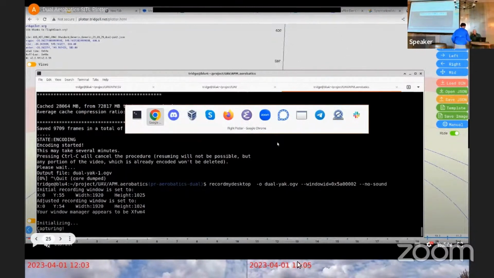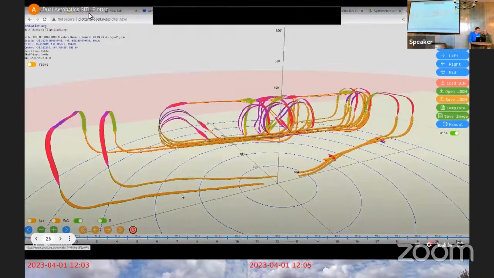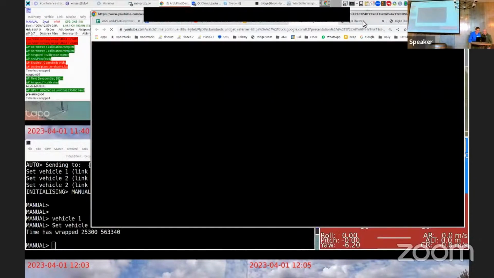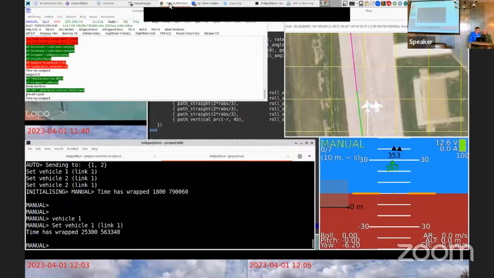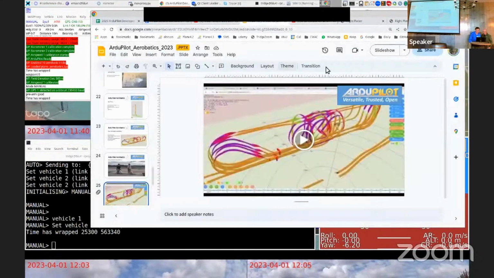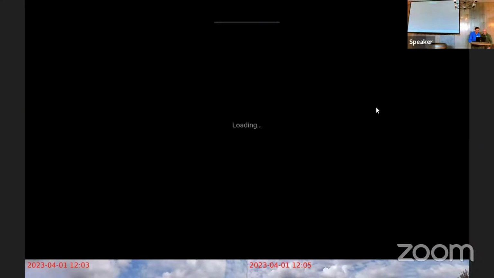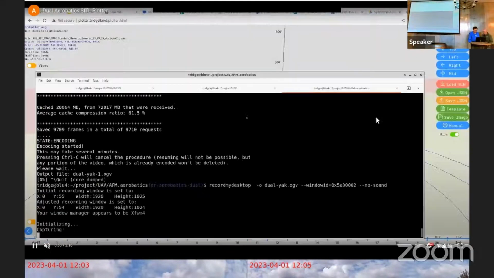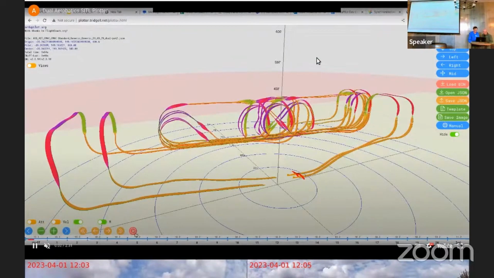I'll just bring it back to the slides, and so we are. My apologies. Dual aerobatics slideshow. So the same thing will happen again after the next one. Yeah. So we should be able to go to the next slide there.